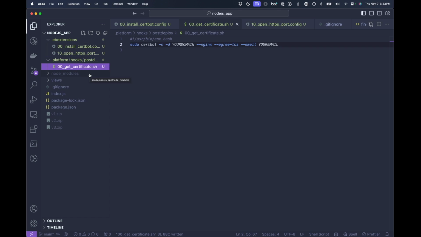And in get certificate, we have our instructions to get our certificate. And this is a script that's run. This is inside the .platform/hooks/postdeploy directory. So this is actually 3 directories with the postdeploy directory inside of the hooks directory inside of the .platform directory. And this is a script that is run post-deploy, after deployment. After the application is deployed, after the code is deployed, then we will run this get certificate shell script.